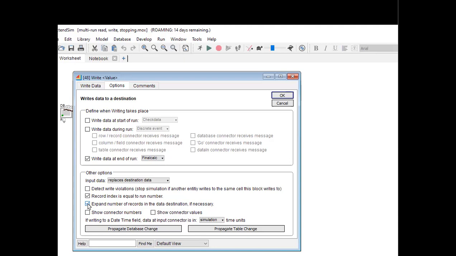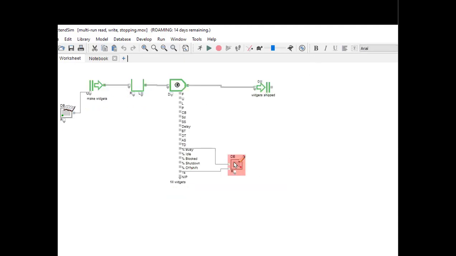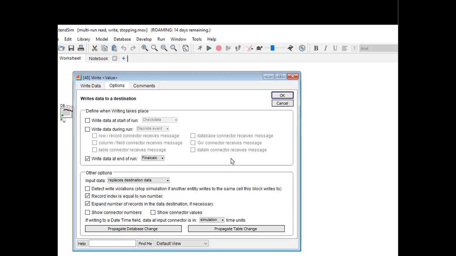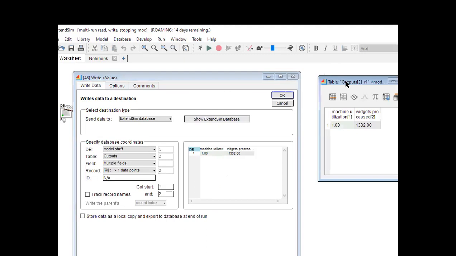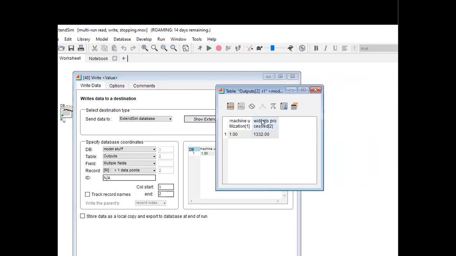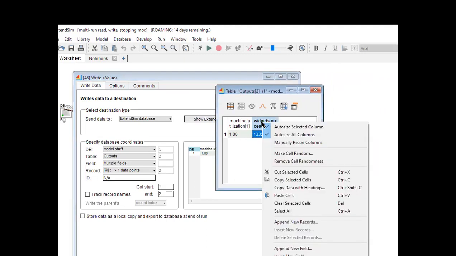If you want to get rid of that stale data, you need to go into the database, and I'll show you how to do that real quick. On the output, if we want to make sure that we never get stale data, we can open the database. So show ExtendSim database.